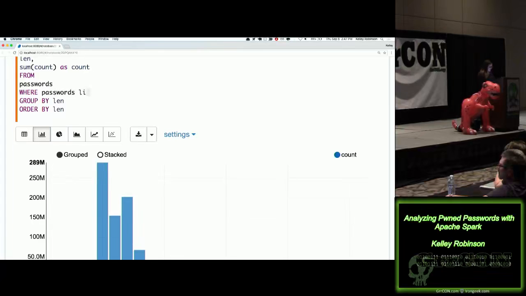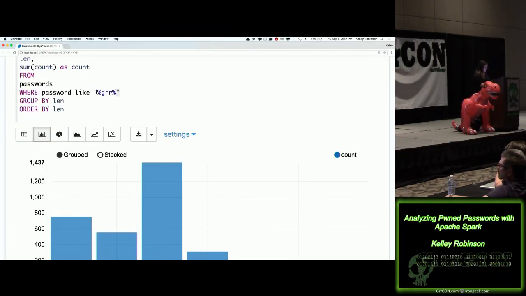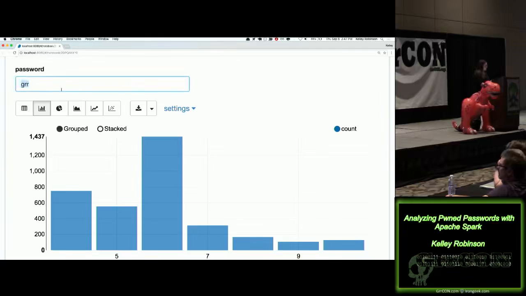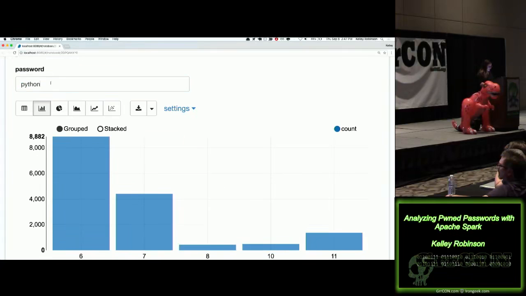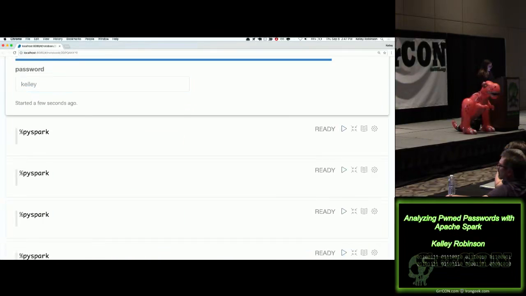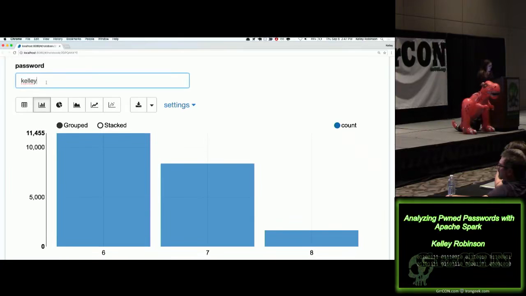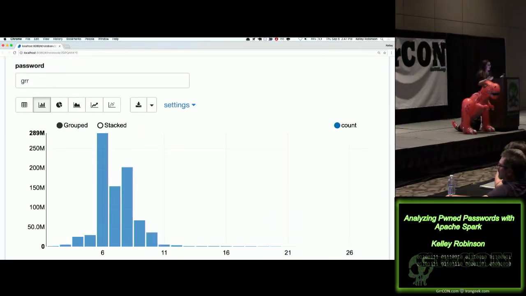One of the other things that's cool about this is you can do all of the where statements. So if you do like where password like grr, you can do all the filters there. But then you can also do dynamic filters using this. If you do this, then you'll get this password field, and you can say, if you want to change that to Python, or change that to Kelley. There's a lot of people that use my name in passwords, how flattering. But then you can get rid of that.